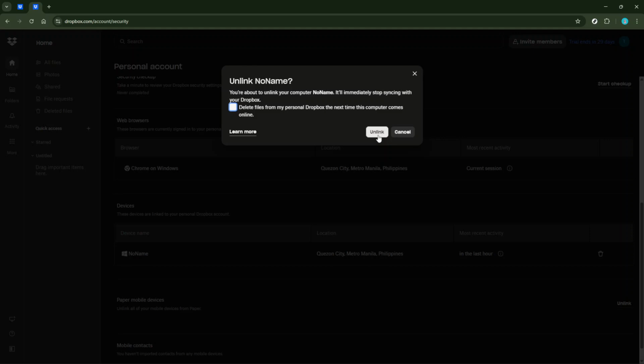And there you have it, a quick and simple way to manage your connected devices on Dropbox. This is a neat way to keep your account secure and make sure only the devices you want have access to your files.